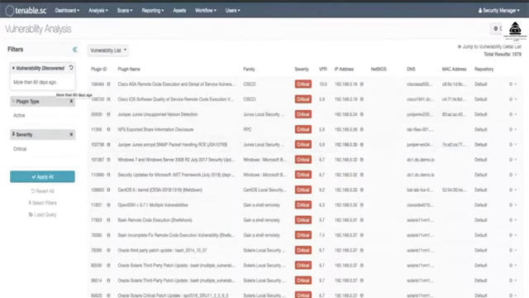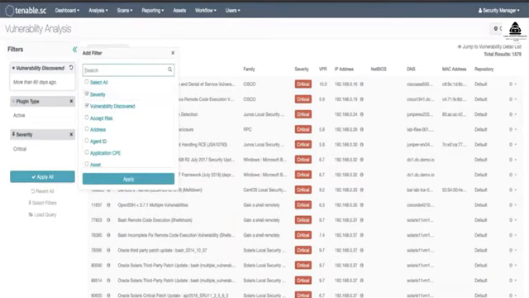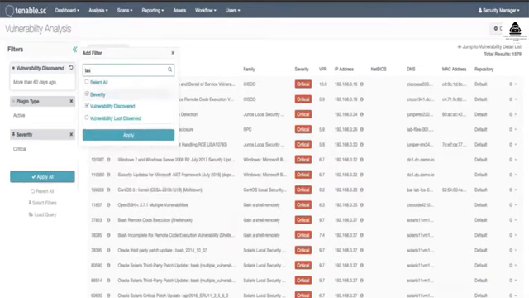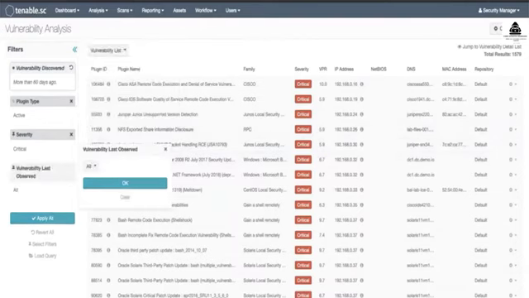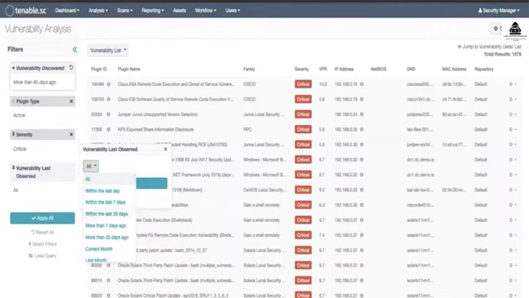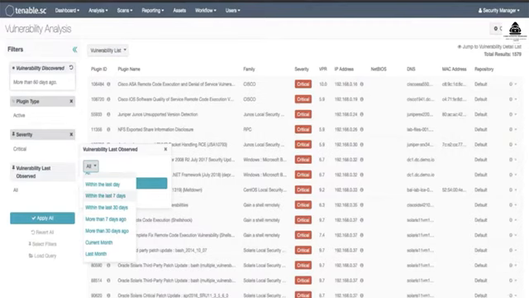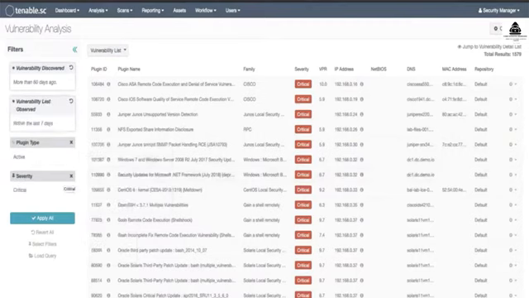Now, if we also wanted to determine if these vulnerabilities were seen recently, then we would choose Select Filters again and find Vulnerability Last Observed. Select and apply, and again, we'll set it to a value. The same pre-built options exist. In this case, we'll choose within the last 7 days. We'll apply that, and now choose Apply All to apply the filter set to our results.